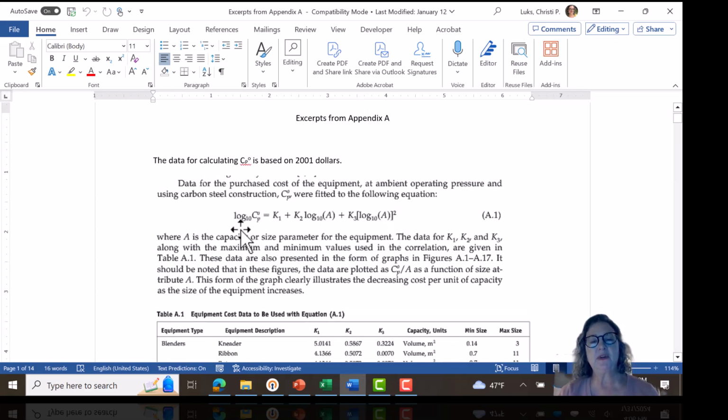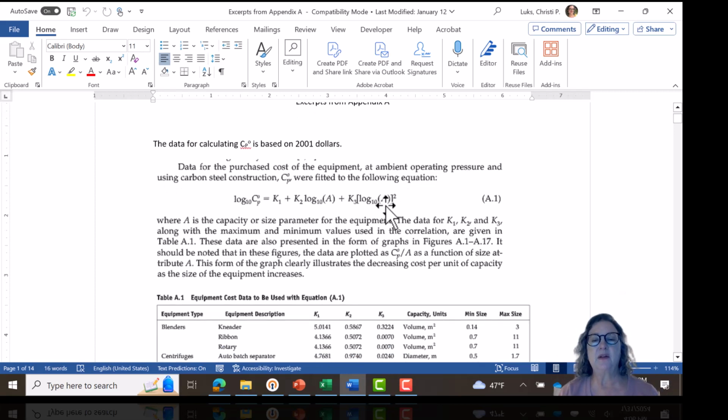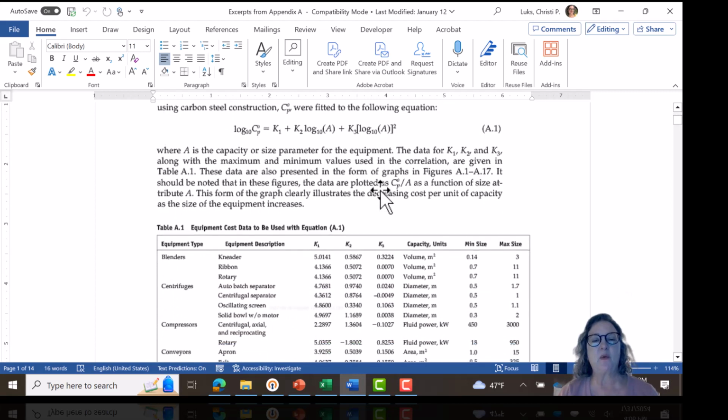And the equation for that is given in the appendix, equation A1: log base 10 of CP naught is K1 plus K2 times the log base 10 of the area in this case, plus K3 times the log base 10 of the area quantity squared. And then we're going to need to figure out what those K1s and K2s are.